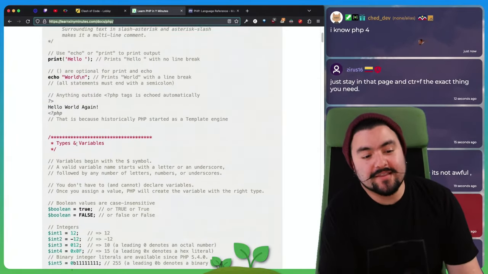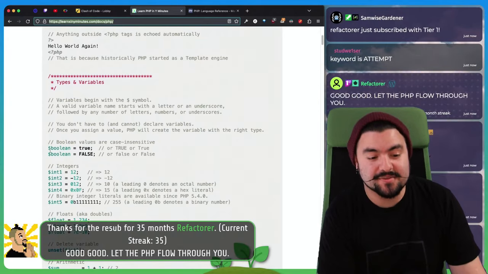So I'll give you at least what I know about PHP. Every variable has to start with a dollar sign.